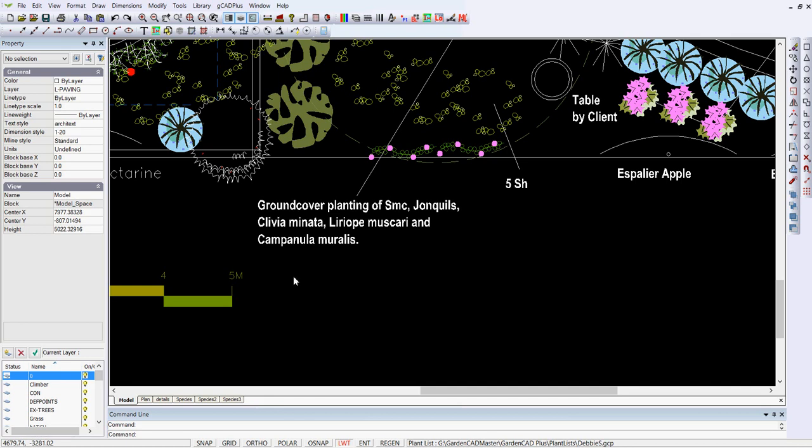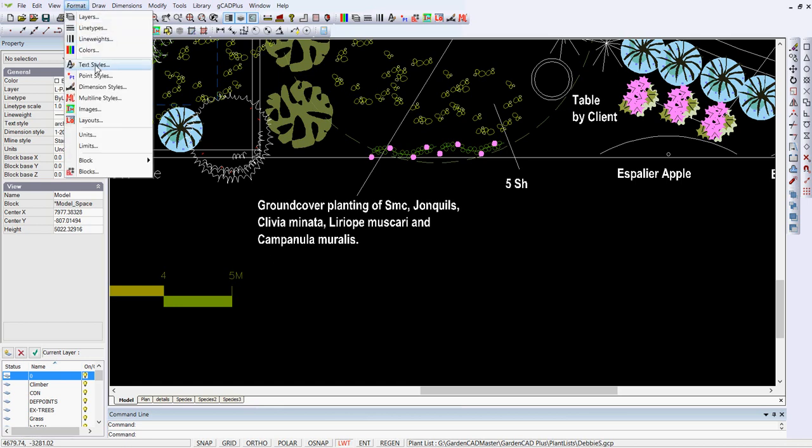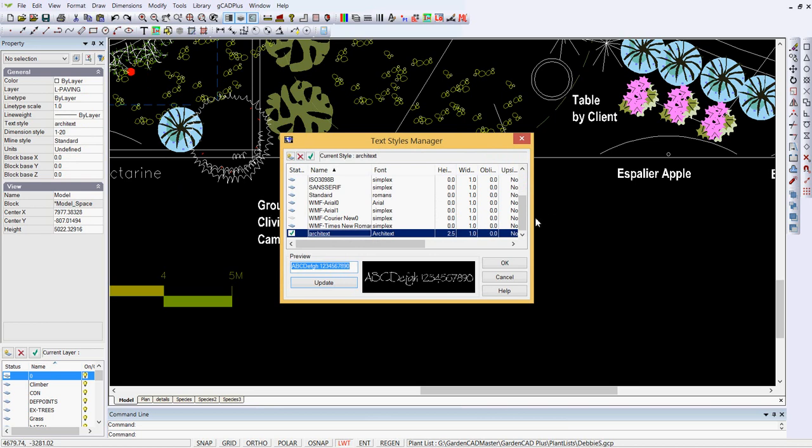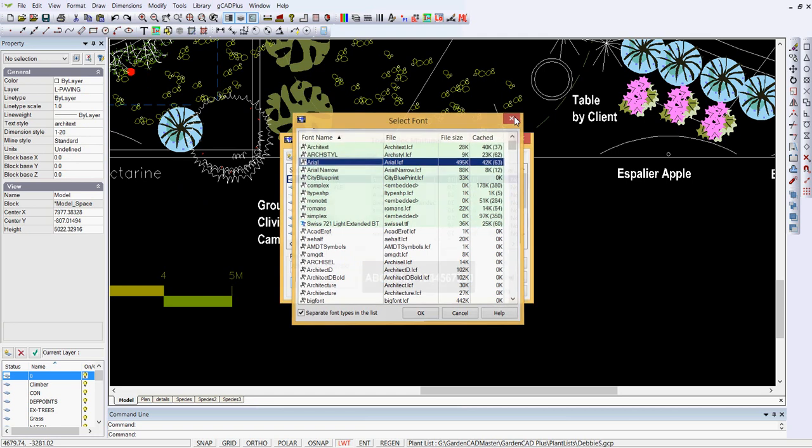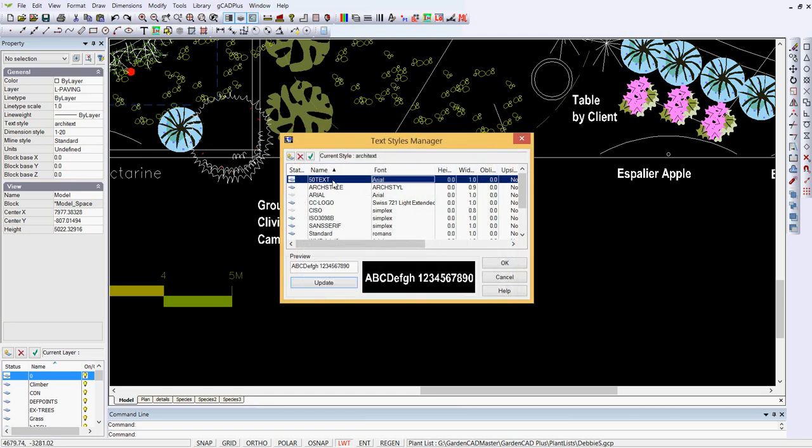There is one important preliminary step that you need to watch when running the gCADPlus automated schedule, and that is you need to click Format and Text Styles and just check the name of your current text style. So if we set a style, as this draft has done, of one called 50 text in a font called Arial, I prefer to name mine the same as the font name, but that's another issue. We make that text style current.